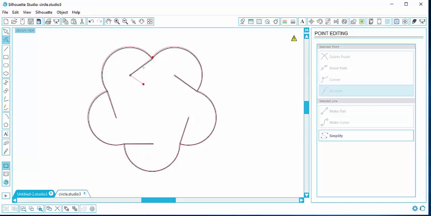There it is. Delete when it's white, and now I have a line for each of these. So there's a line here, here, here, here, and here. As long as they touch, it will cut as one line.